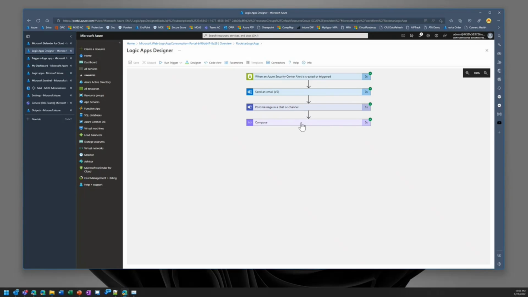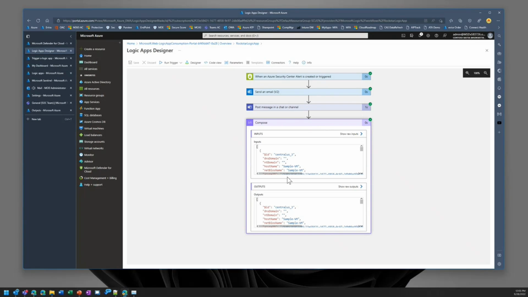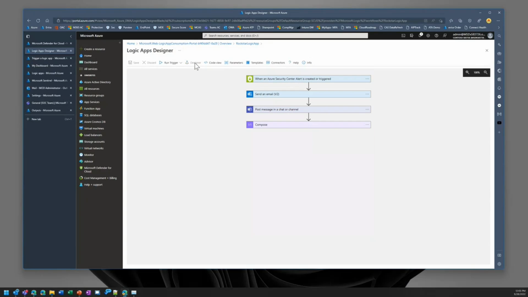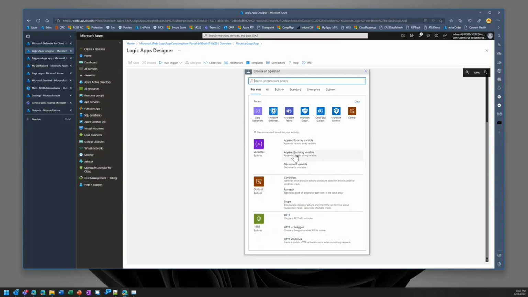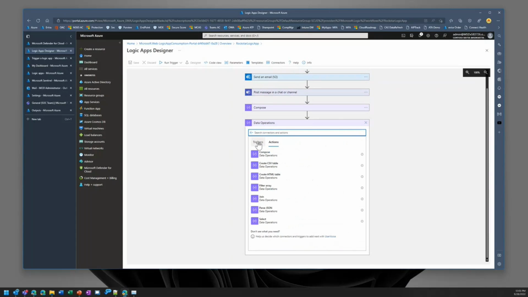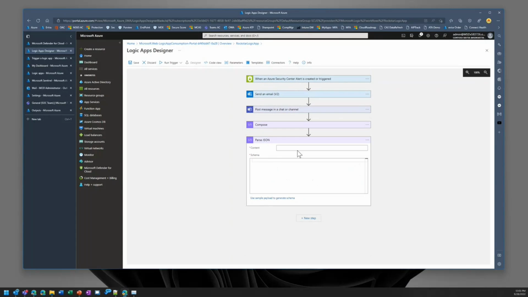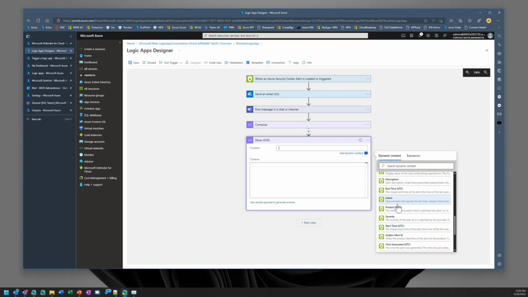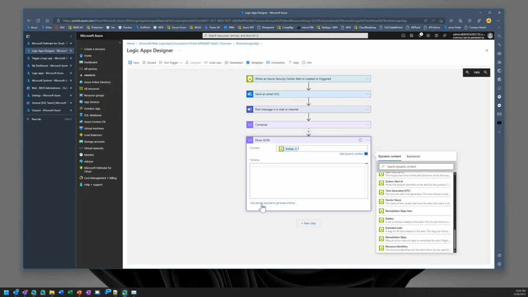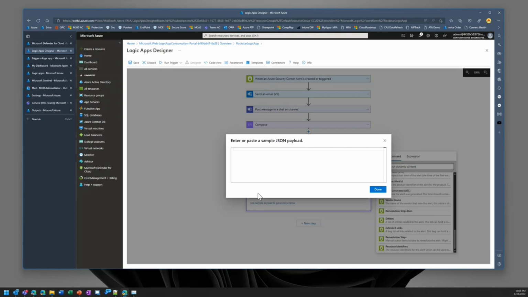Okay. So what we want is from this compose, right? We want the output here. So we just need to copy that output. We'll go back over to designer. Now we can put in our parse JSON. This is going to be the entities item from our alert. And now we're going to use sample payload to generate the schema.